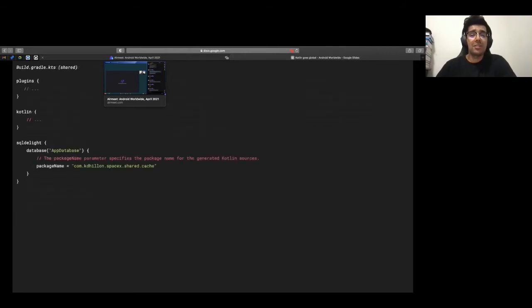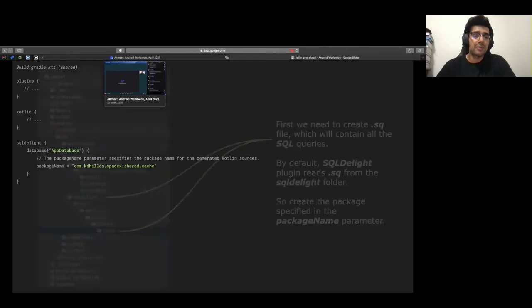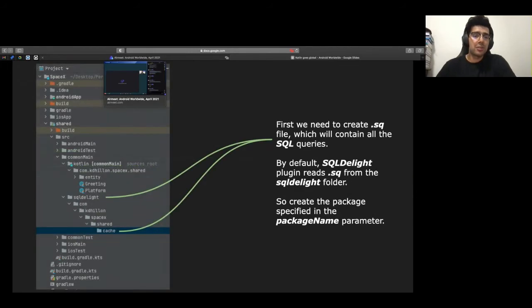We need to configure the SQLDelight library and instruct it by providing two key pieces: the name of our database and the location where the auto-generated Kotlin sources will be placed. This will get a bit clearer in the next step. This is simply telling the SQLDelight library that it has to find a file called appdatabase.sq in a default folder called sqldelight. So we create the sqldelight directory in the common main and create the path we mentioned in the last step by setting the package name field in the Gradle config.